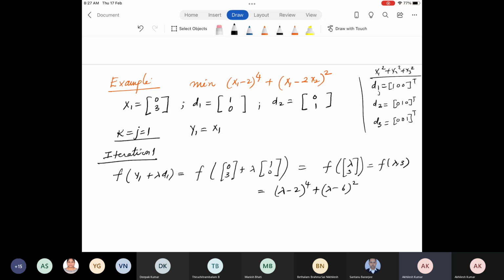Is it correct, guys? So this one is nothing but x1 plus lambda d1, or in this case, x1 is represented by y1. So y1 plus lambda d1: 0 plus lambda and 3 plus 0, so lambda comma 3. Now, how do I minimize this function? I need to minimize lambda minus 2 to the power 4 plus lambda minus 6 whole square. How do I minimize this function?